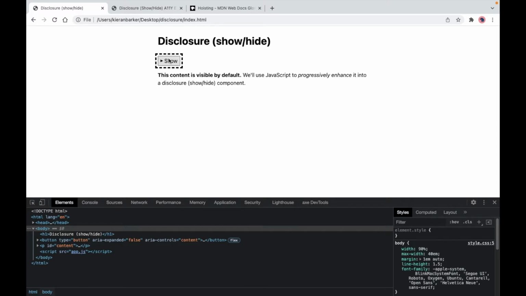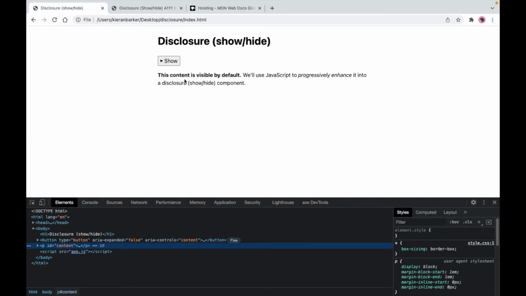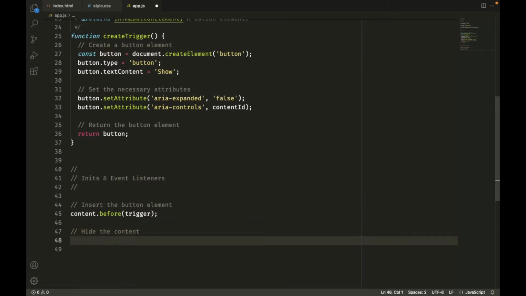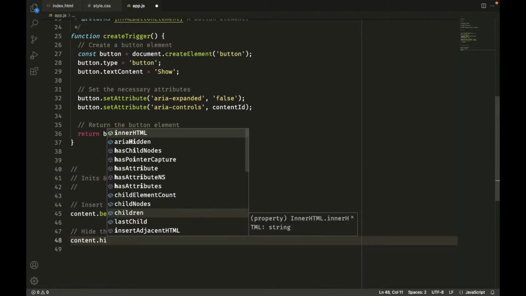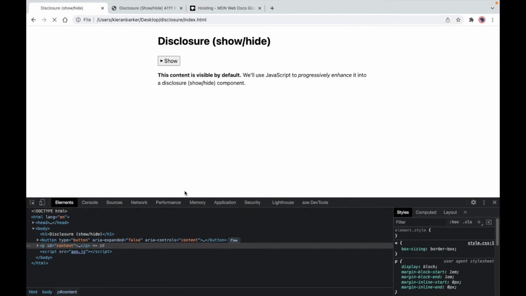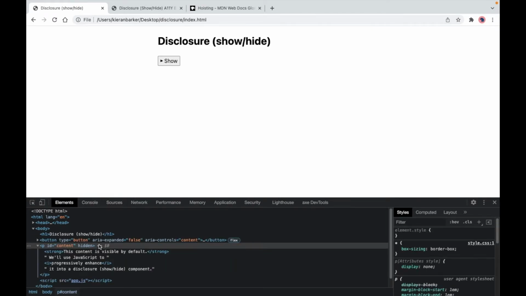So, well, I guess firstly, what we want to do is actually hide this content because the button says show, but the content is currently visible, which we don't want it to be. So we can actually do that really easily. Let's just say hide the content, and we can set the hidden property to true. So content.hidden equals true, and that will hide it. Now to show you what that does, you see the content now has this hidden attribute. So the hidden attribute in HTML, I mean, it kind of does what it says on the tin, really. If an element has the attribute, then it hides it, and if it doesn't have the attribute, then it's visible.